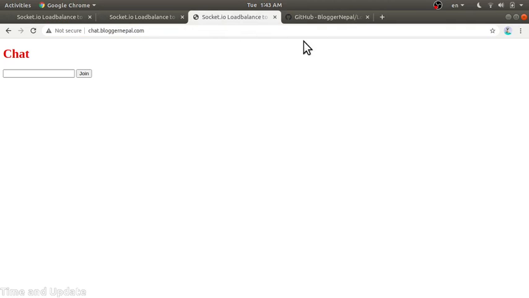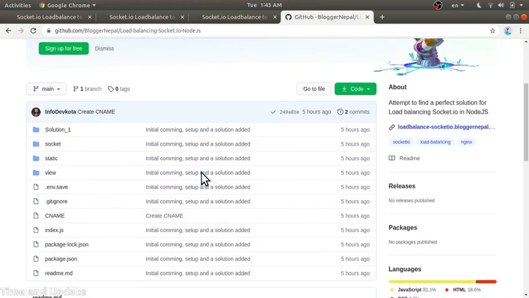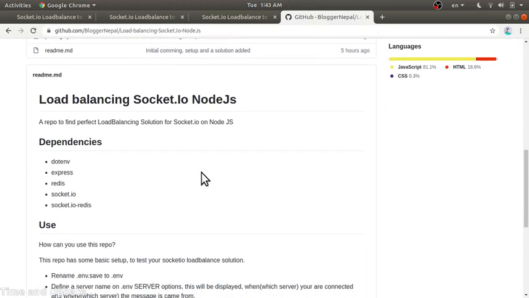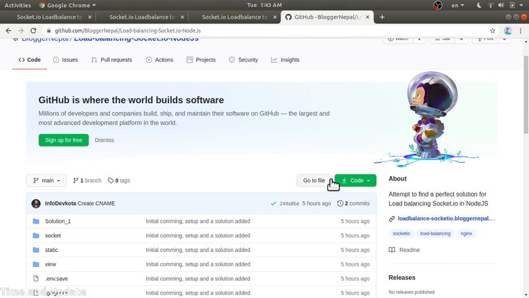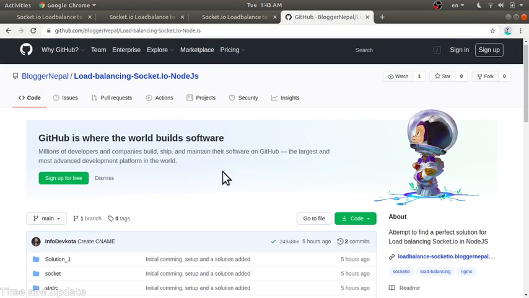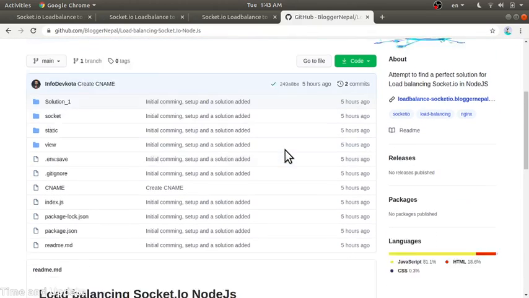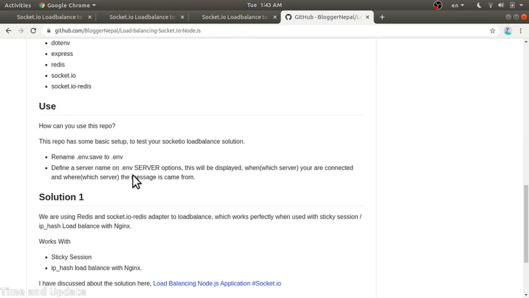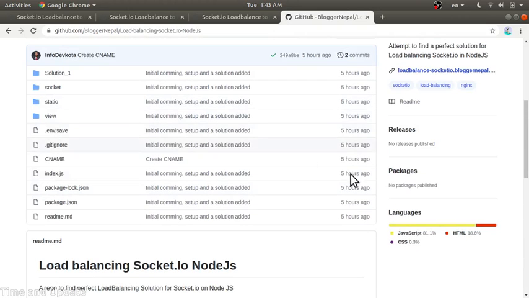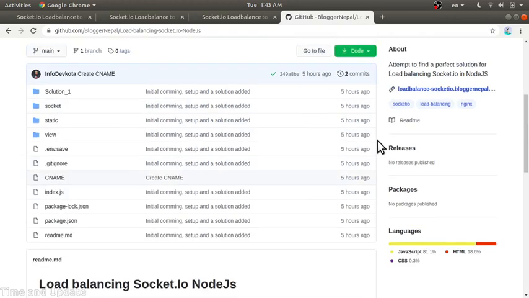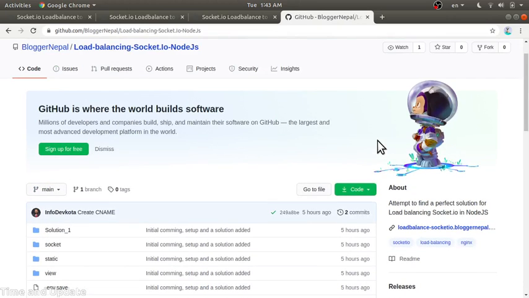We are trying to build the solution from this repo. This repo is trying to find a perfect solution to load balance a SocketIO application. There is a solution which uses a sticky session, so we'll try to implement that and verify that we can load balance a SocketIO Nodejs application.